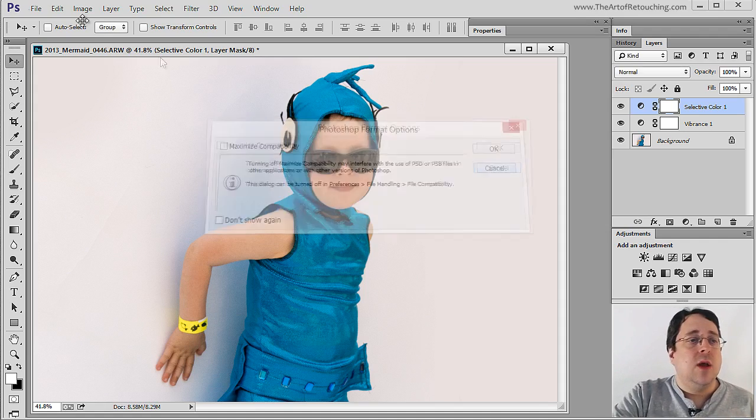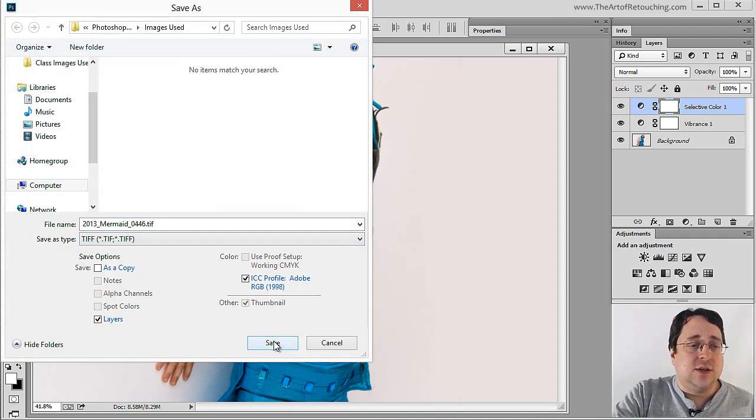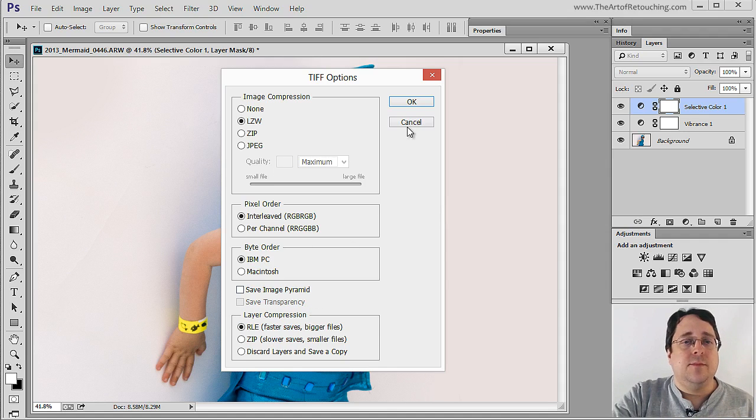And click OK. If I go Save As a TIFF, and I go Save, this time I have a bunch of different options. However, the only one you will actually use is this one right here to do LZW image compression. Basically, it's going to make the image smaller. However, it's not going to damage it or do anything negative to the file. All these other settings completely leave alone. Don't even worry about it.